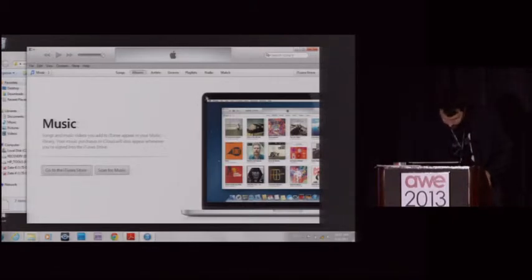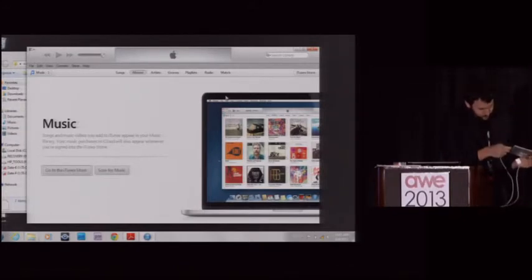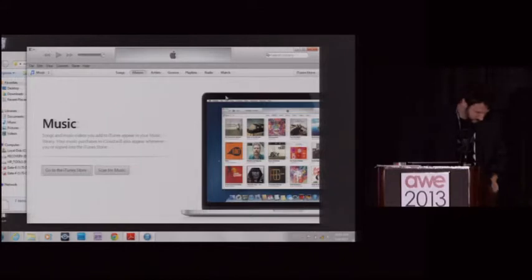And it's not plugged in. The iPad is not being recognized. Oh, there we go.